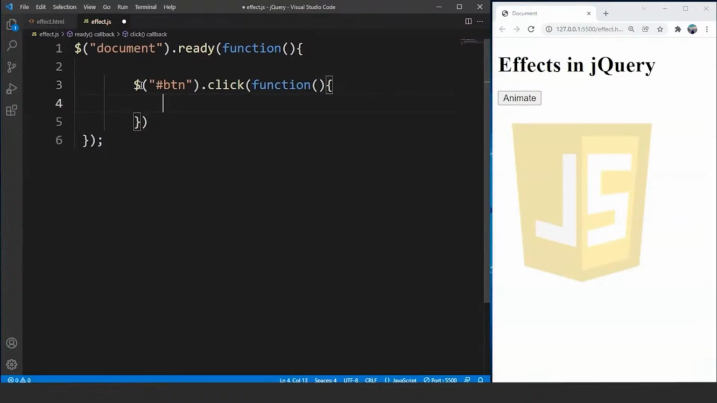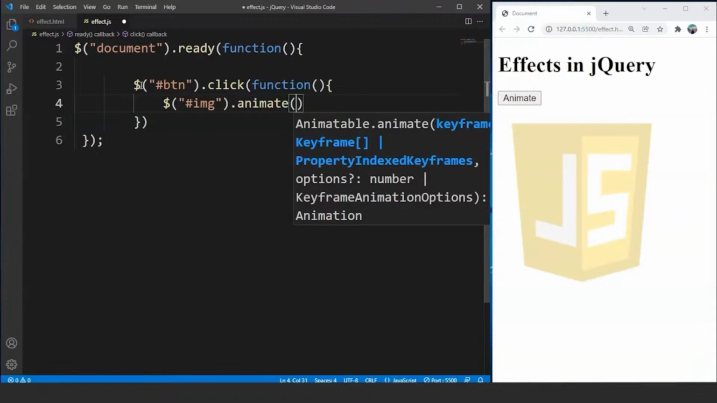We have used the click event here. So the next thing we'll be doing is to use the animate effect now. So for that we'll write here $. Now we are going to use this animate effect over our image. So the image ID is img and then we'll write here dot animate and we'll leave it for now.